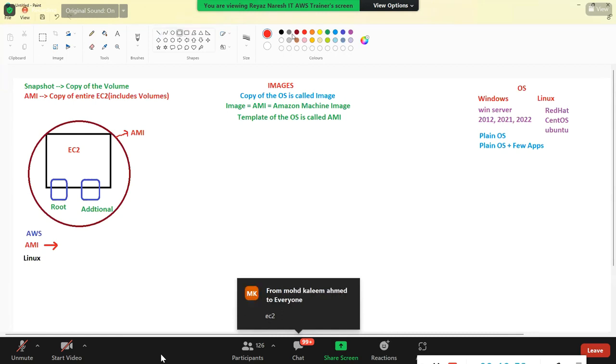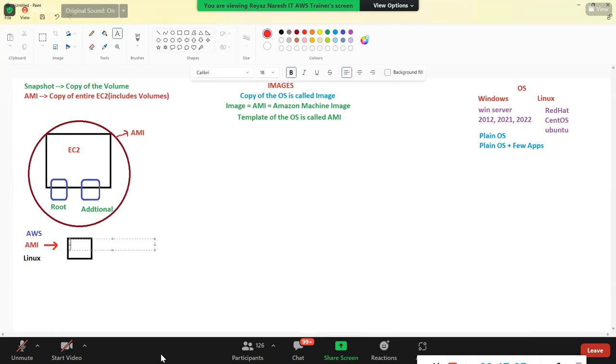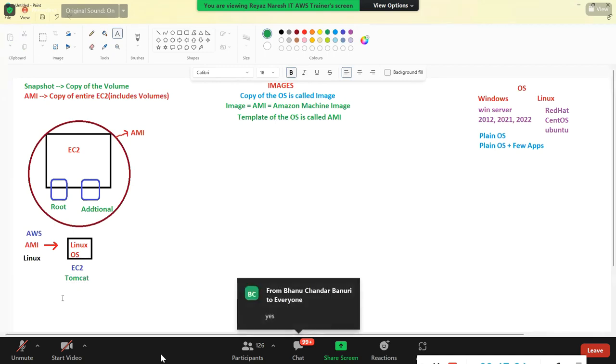So AWS is already providing the image. I went and launched the EC2 instance. This is the Linux OS, this is the EC2 instance. So I have launched the EC2 instance. Can I log into the EC2 instance and install some application called Tomcat? Yes, I can do whatever I want in that EC2 instance.